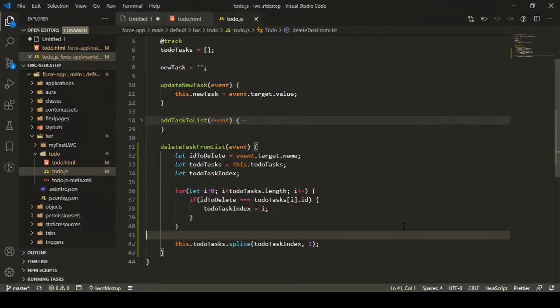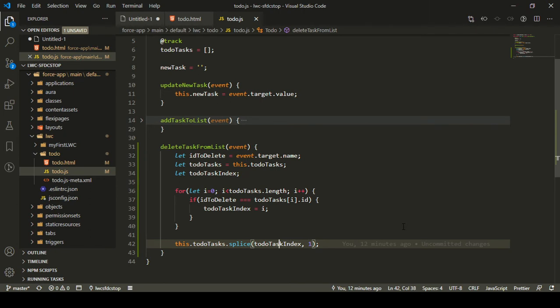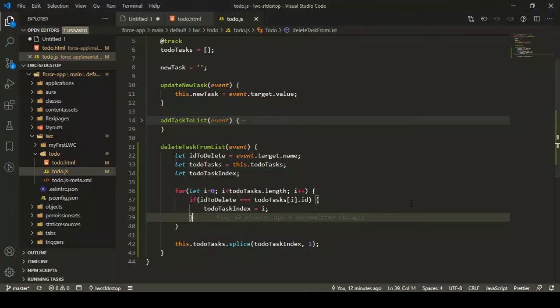Okay, so this is how the splice function works. It accepts the index from where I want to start the deletion as the first parameter, and the number of elements that I want to delete as the second parameter, right? And how can I get the index of the task that I want to delete? I can simply iterate all the tasks, check which task's ID is equal to my ID to delete, and store that particular task index in another variable, which is todoTaskIndex, right? Okay, so this is how my deletion is working, and it should work fine here as well.